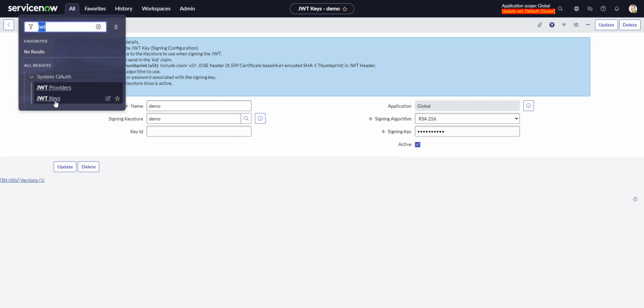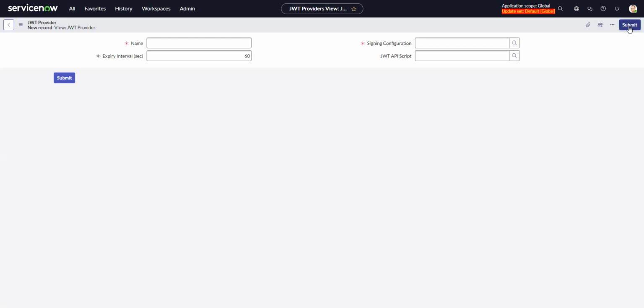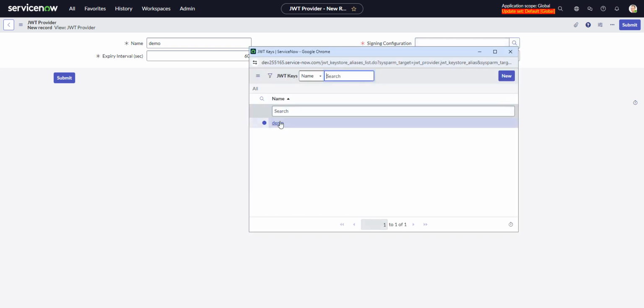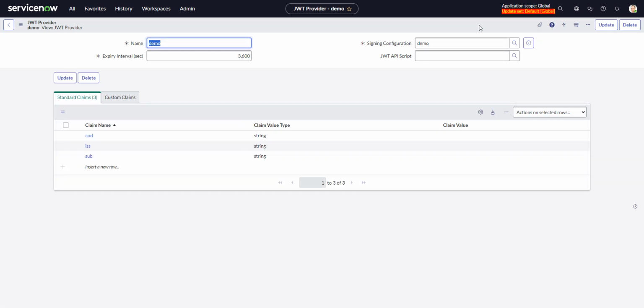Okay, now the last step here is to create the provider. So we'll call this demo as well. And for signing configuration, here's the key, demo. And we can just leave the script blank. 60 seconds is a little bit short. I mean, we can make that, I don't know, 3600, I think. We'll save that. Okay, so we should be all good.